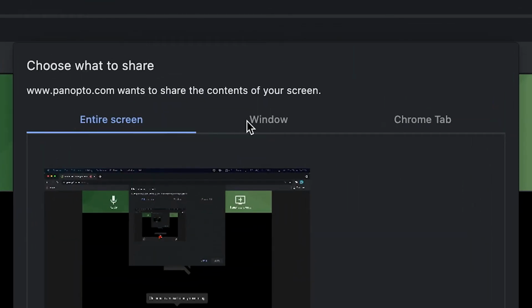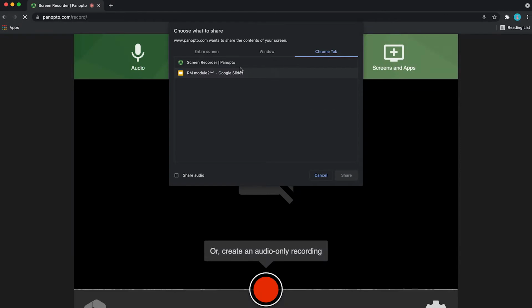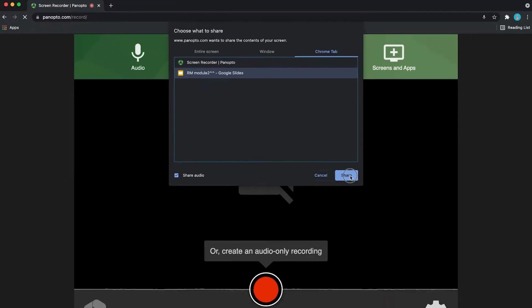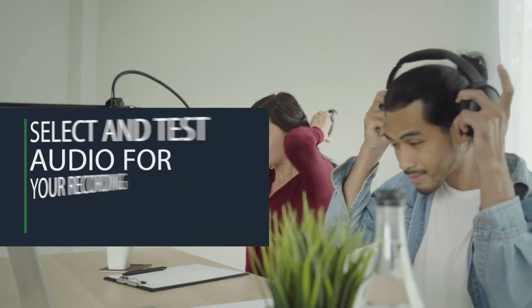Select the screen, application window, or browser tab you want to record. If recording a meeting, you can also check Share Audio to record what everyone else is saying. Then click Share.